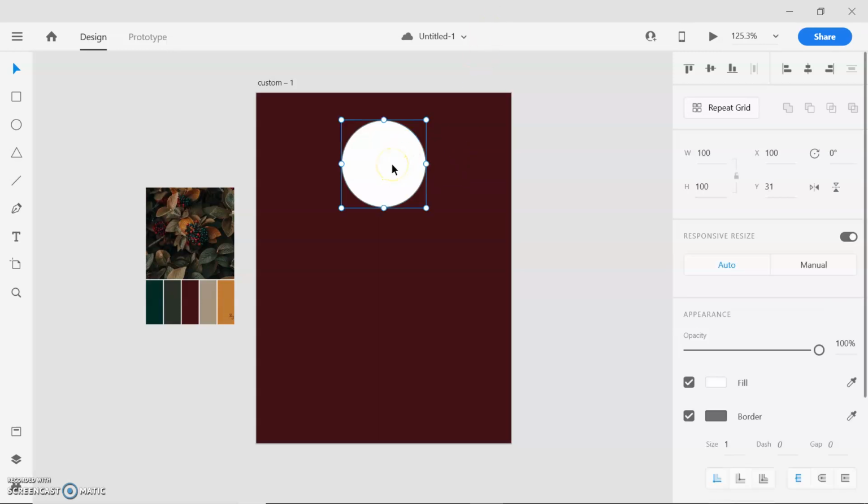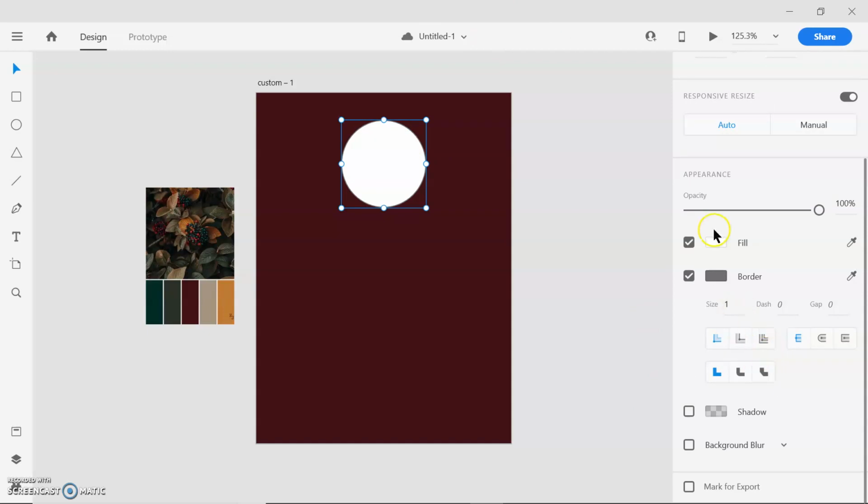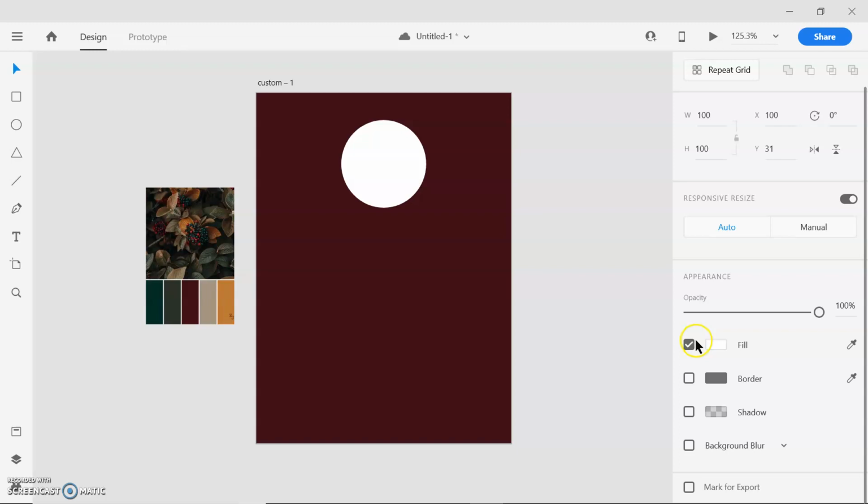All right, so we have this shape here. If you go back down to the appearance panel, there are pretty standard options.